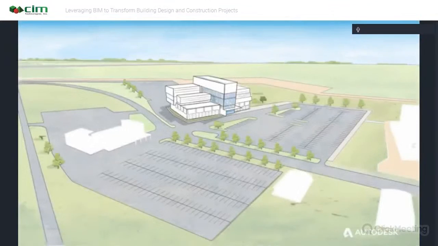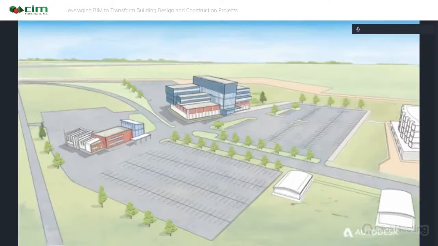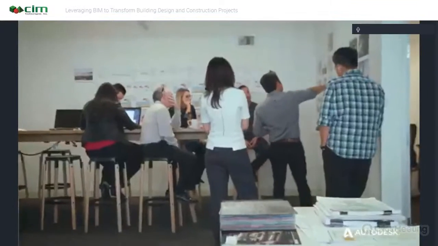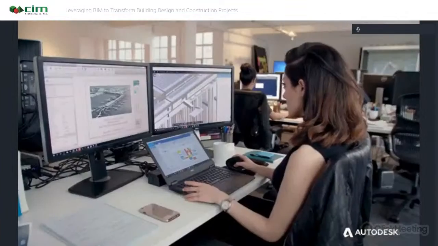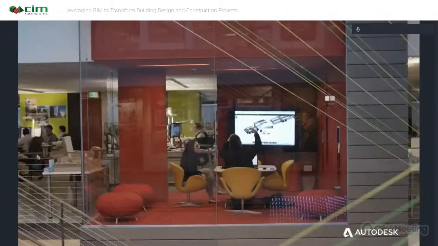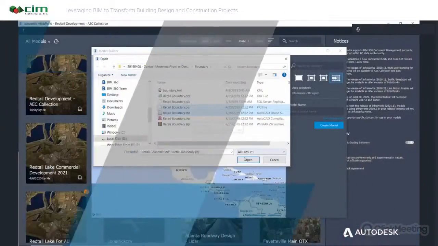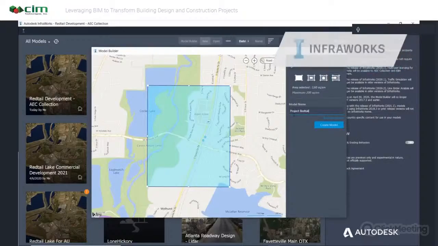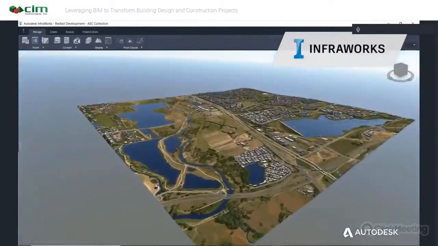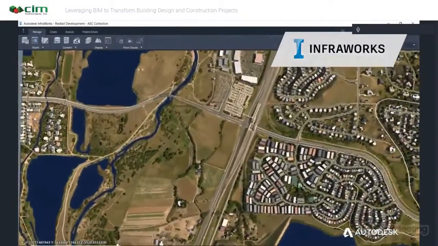Every AEC project begins with an idea and a multidisciplinary team working with a collection of tools to bring that idea to life. Civil engineers start by developing an existing conditions model in InfraWorks.